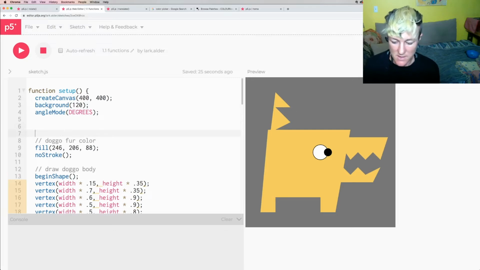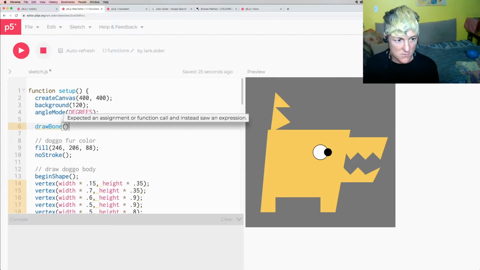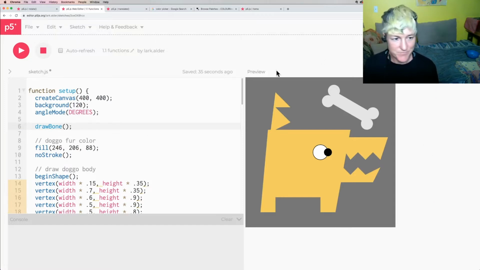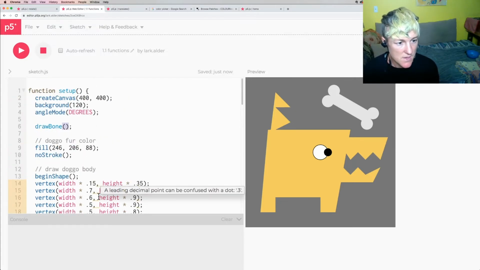And now in order to call it, you don't need to write function anymore. You just write the name of the function, draw bone, followed by parentheses. Great. And now that bone is being drawn again. And these parentheses that follow a function name always indicate that that is a function and that it's being executed. So when you see those parentheses, it's one way to know that what you're looking at is indeed a function. Awesome. So you can go around and do this for all the different blocks or chunks of code, and then this will end up looking really neat.